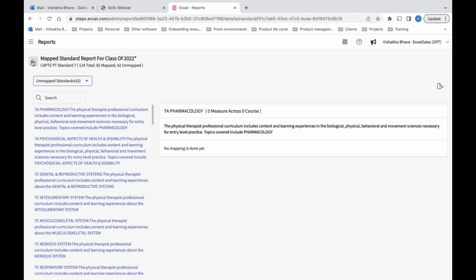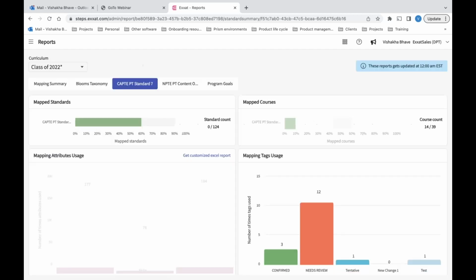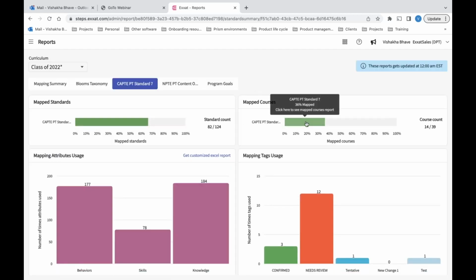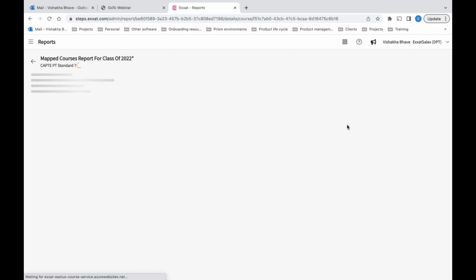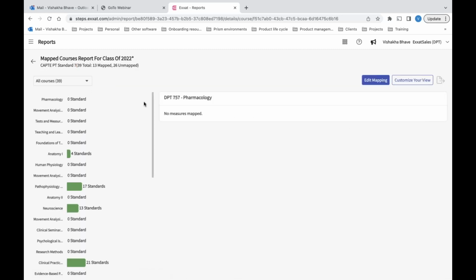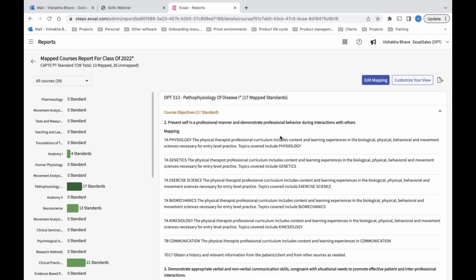So it provides you with an actionable report that again you can export and then follow up with the individuals. Now, whatever I just showed you, exactly the similar views you're going to get from a course perspective. So it's a flipped view, and on the left hand side you see all the courses, and when you click on a particular course, it will give you all the standards that this particular course is mapped to. So it's a flipped view.